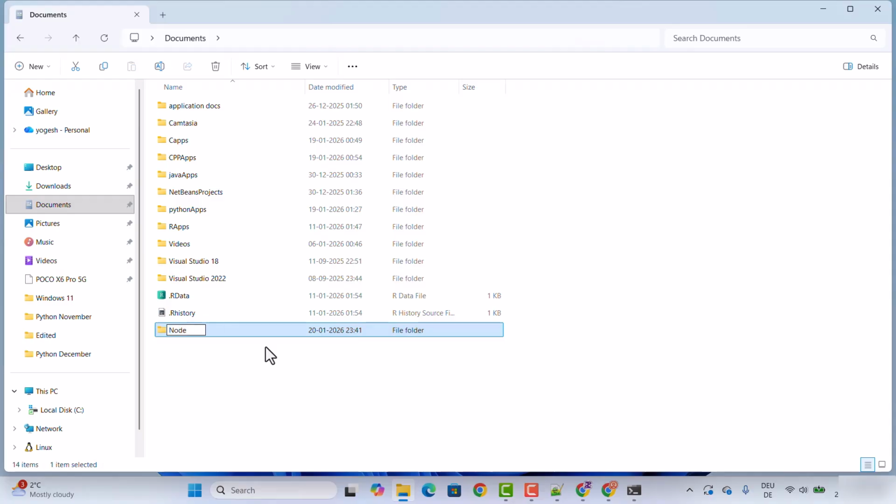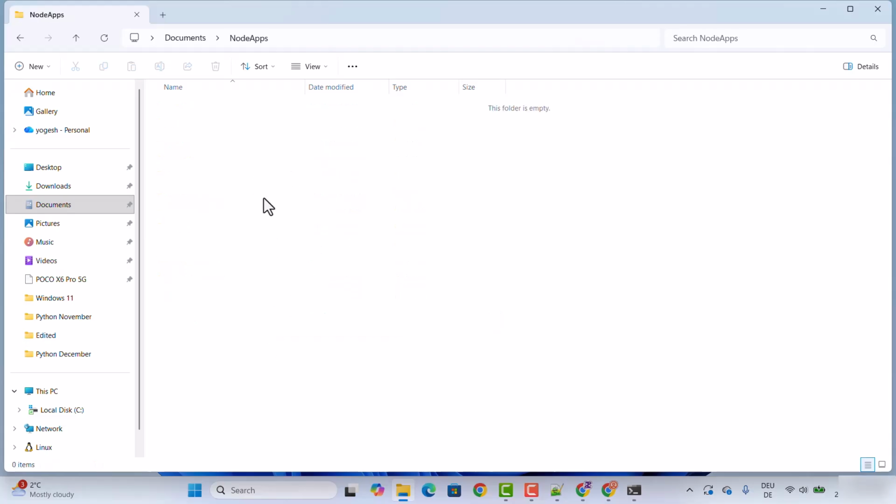So I'm going to just name my folder as Node apps here. And inside my Node apps, I will create a new JavaScript file. Now, generally, you will use some kind of editors like Visual Studio Code or other editors to create your Node.js or JavaScript files. If you don't have anything, you can also create it, but it's better to have some kind of editor which can understand the programming language, right?